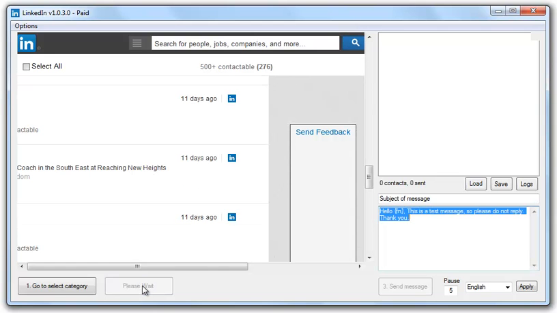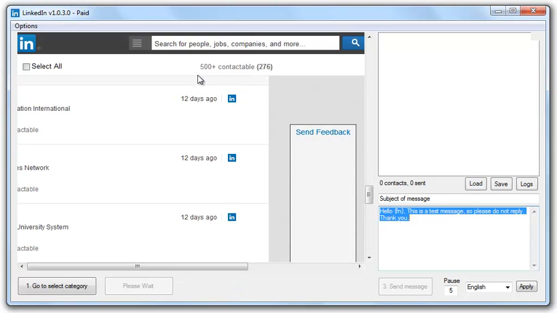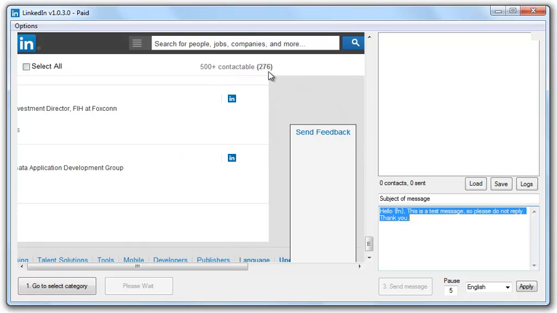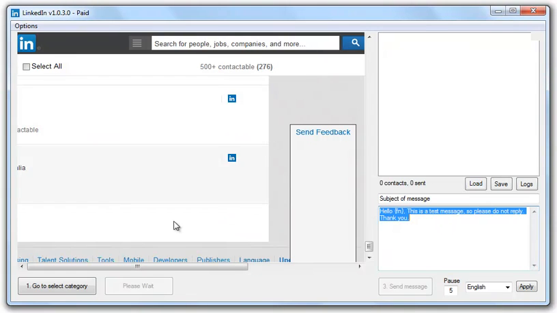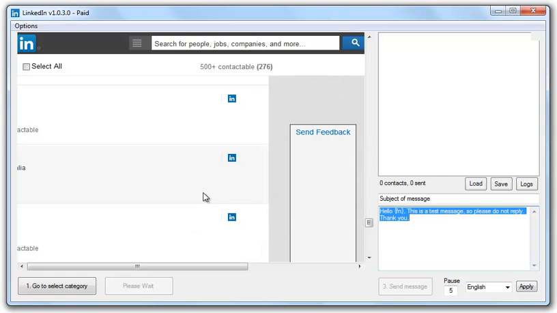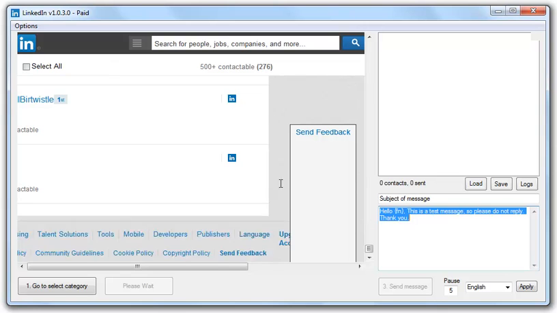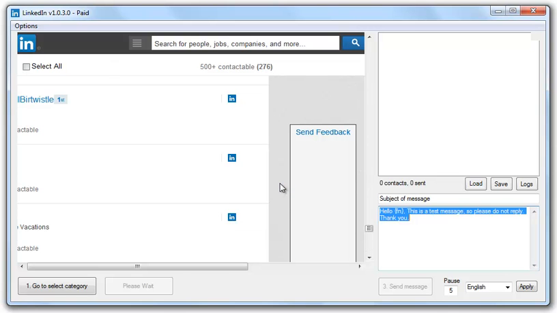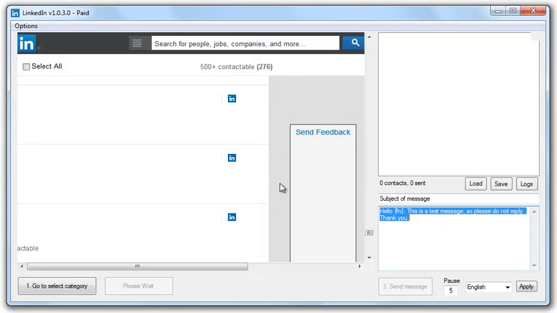And what that's going to do is it's going to go through that group of people, which in this case is my tag called 500 plus contactable, which has 276 people in it. What the software is going to do is start scrolling through all of those contacts. If you notice when you go onto that page in LinkedIn, what happens is they'll display to you the first 10 or so out of that group of contacts that you're looking at.